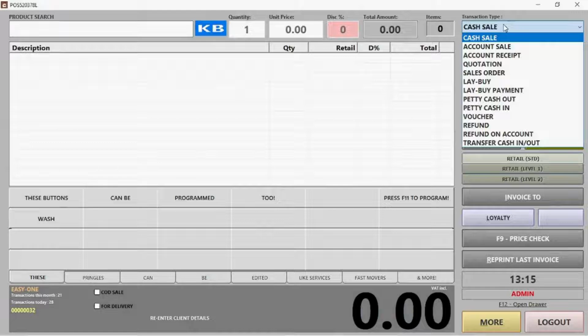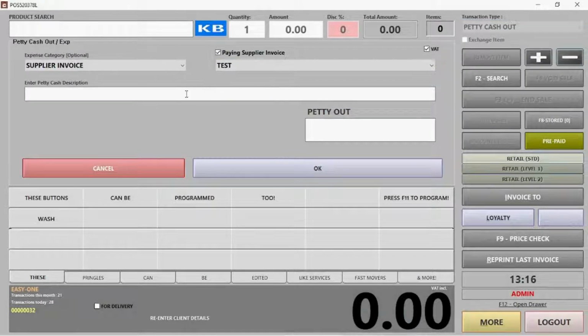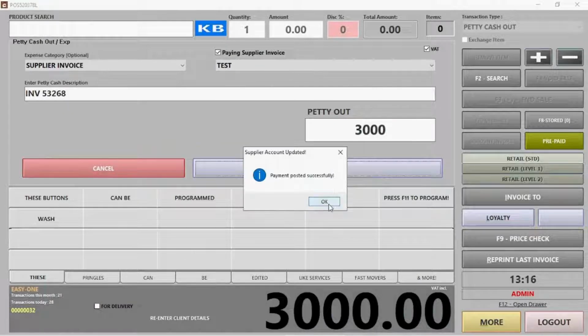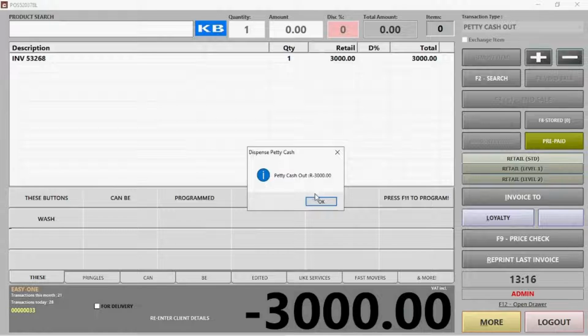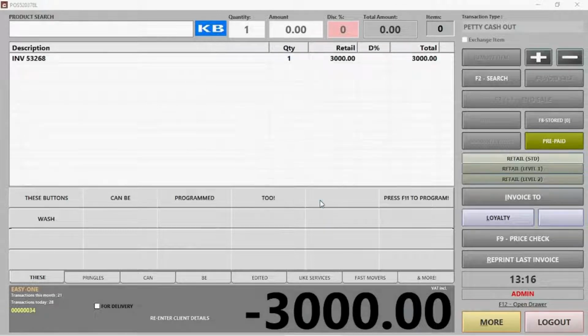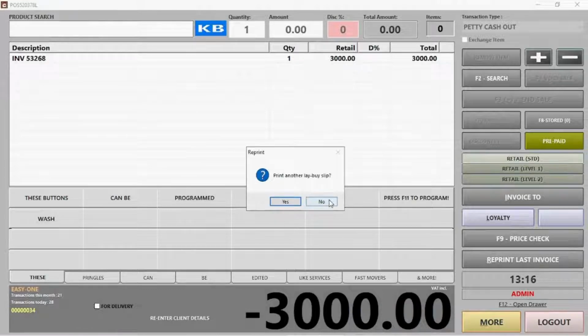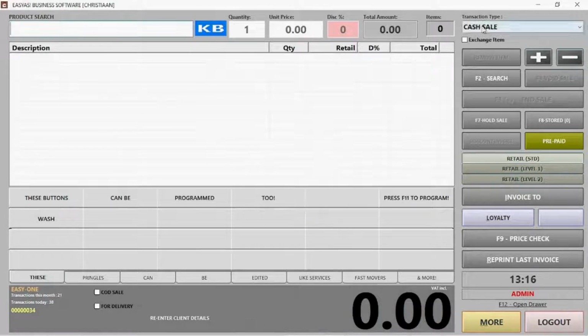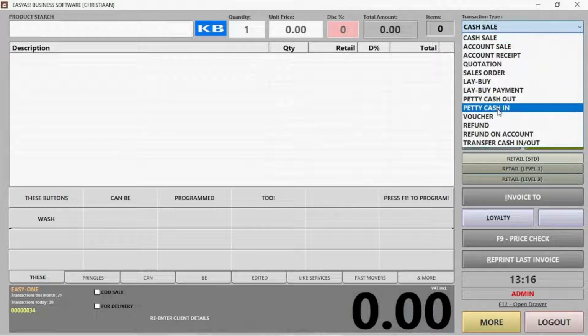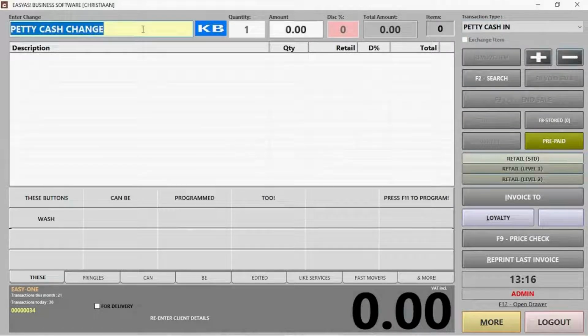Our next transaction type is petty cash out, which can be used for a variety of payments, like for instance paying your supplier. When doing a petty cash in, the description can be changed to what you need it.